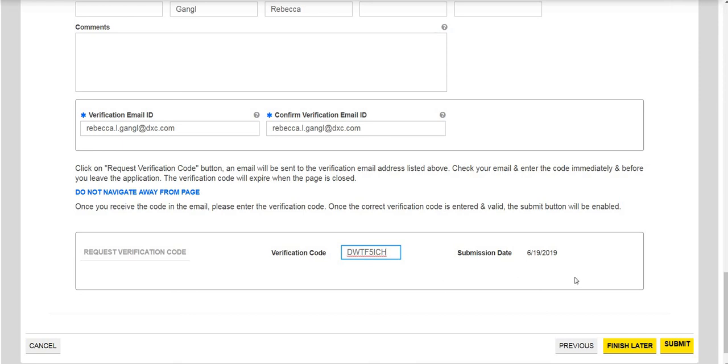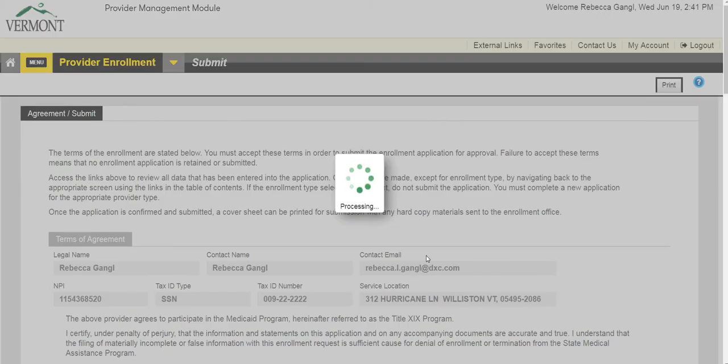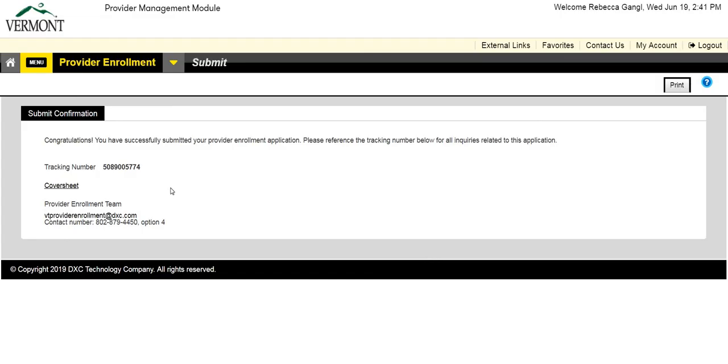Once you've entered in your verification code, you'll notice that the Submit button has opened up, so we are now ready to submit our application. Once you hit the Submit button, you are going to have to confirm, do you actually want to submit this application? Yes. It's going to process through, and then it's going to give you a confirmation. It's going to tell you have successfully submitted your provider enrollment application.